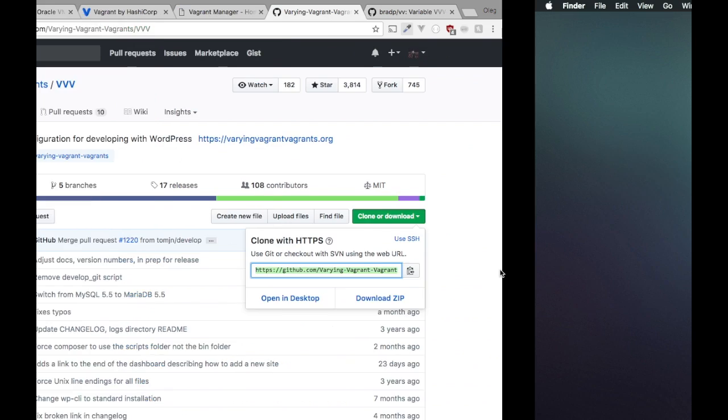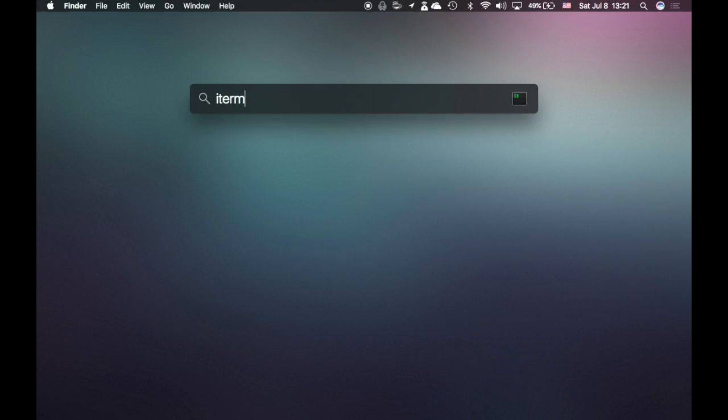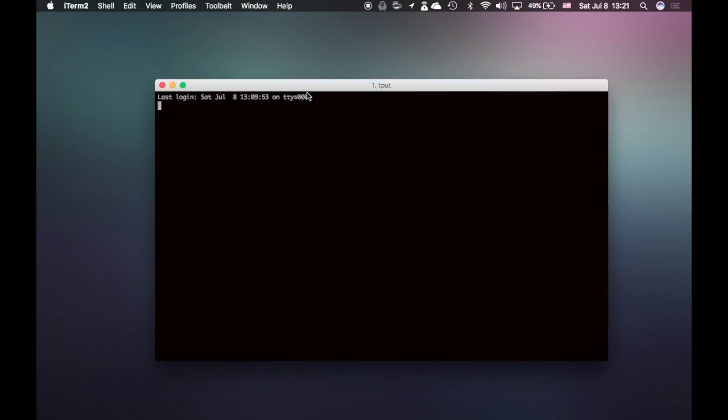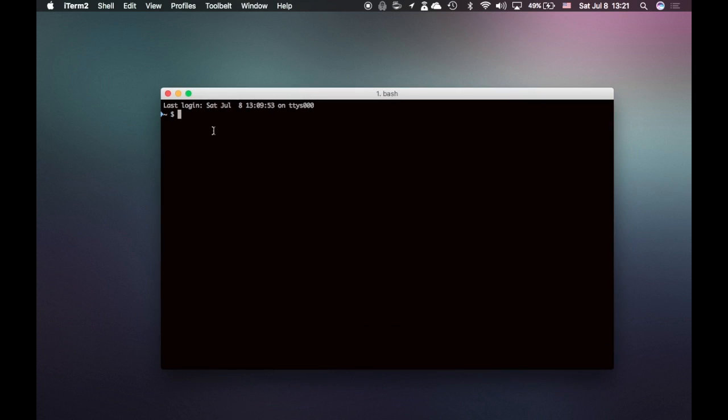So I'm going to copy that, and if I open a new terminal window, I like to use iTerm. Let's make a project folder. So in our root directory, let's make a directory. Let's call it project. And let's cd into that project directory, cd project. And what we want to do is we're going to clone that repository in here.